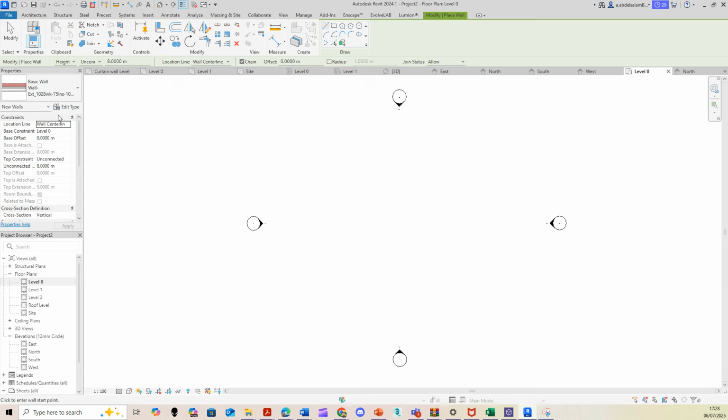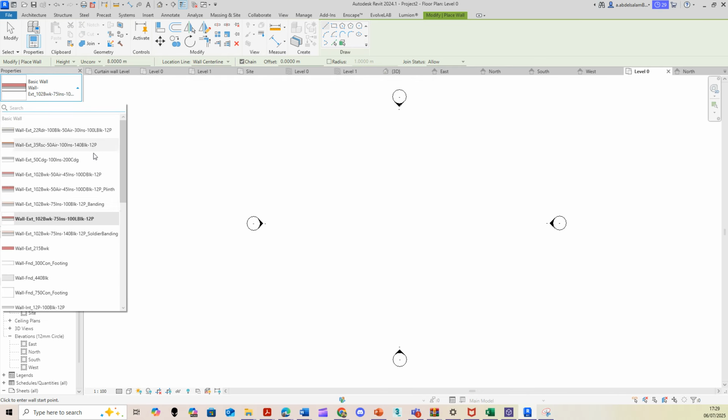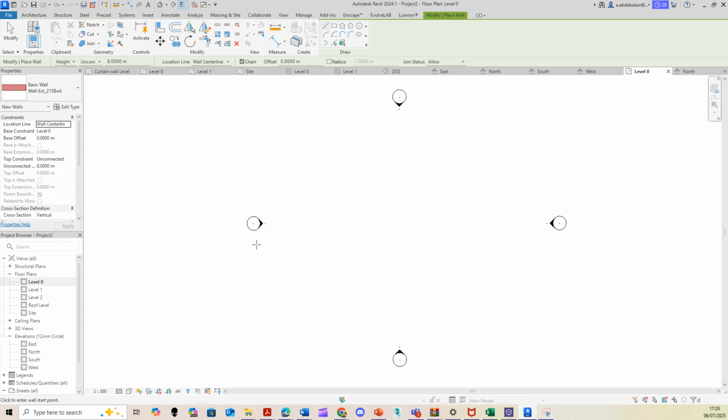So the first thing, I want to understand what are the different types of wall that I'm having here. You have loads of different walls here. You could pick the one that you want, or you could create your own one, and we're going to discuss that later on. So let's say that you want this one, a wall exterior like that.